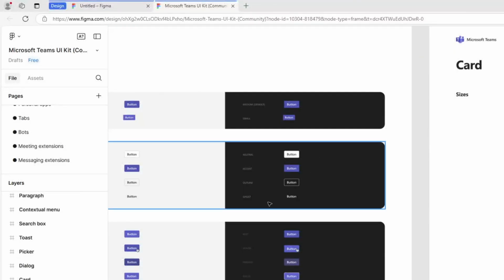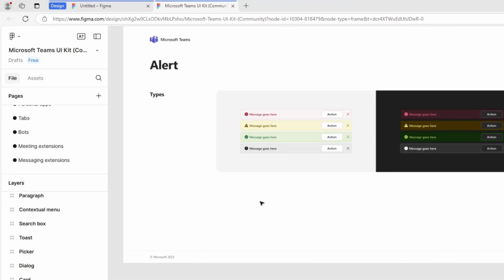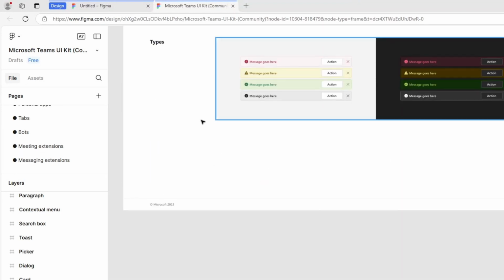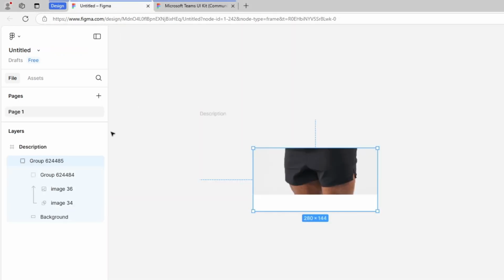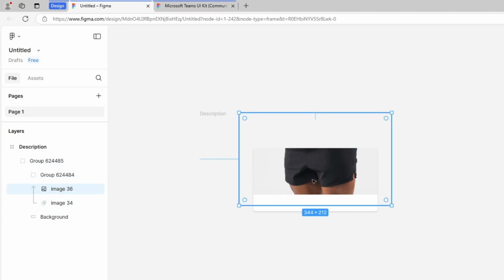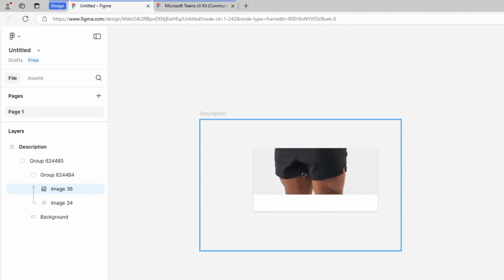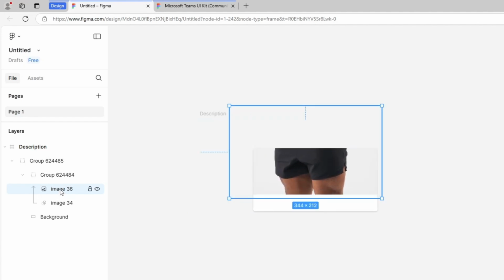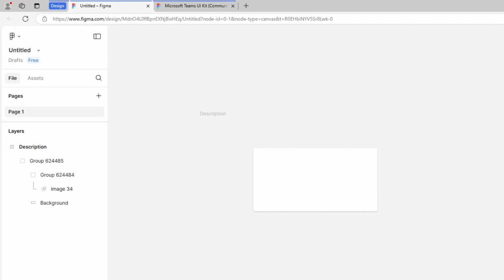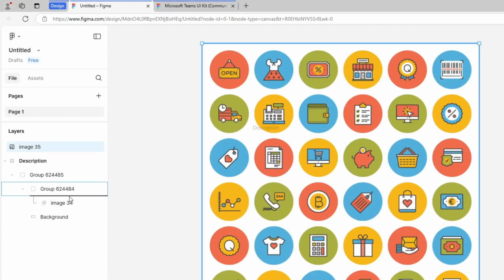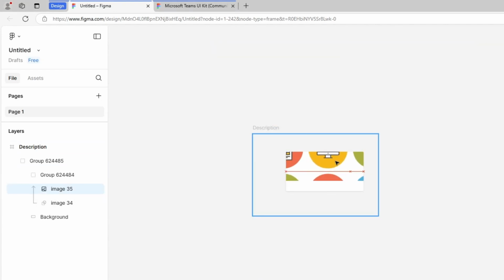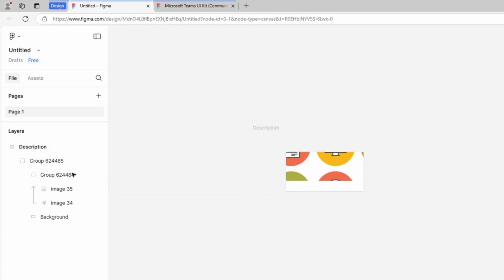In order to create the images, I stole some templates from the Microsoft Teams UI kit that they have freely available on Figma. And then I modified it so I can add a product image into one of these card visuals. So here I have my shorts, and this is a mask. And if I wanted to switch this out for a different image, for example, I could simply paste this in and drag the image down here. Just like that, I have a new card.